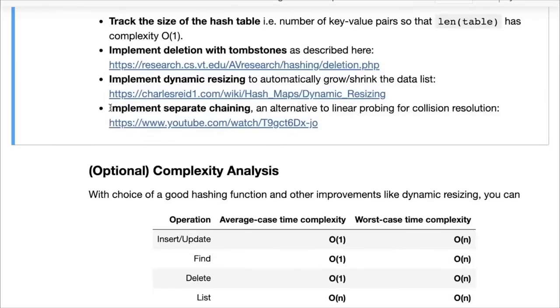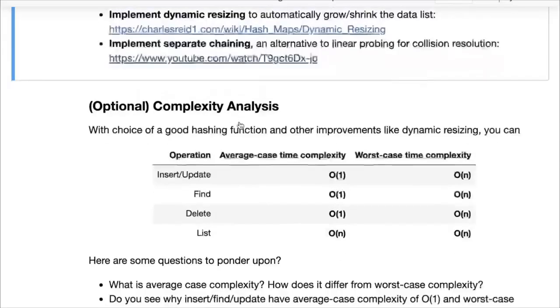And then here's another technique for collision resolution. This is called separate chaining. Instead of going to the next index, you maintain a linked list at each position. For all the keys, you still use that position, but you look through the linked list while looking for a key, or you add a new element to the linked list for that position if you're adding a new key there. So here's separate chaining explained in a YouTube video. You can look through that and try to explain it on your own.